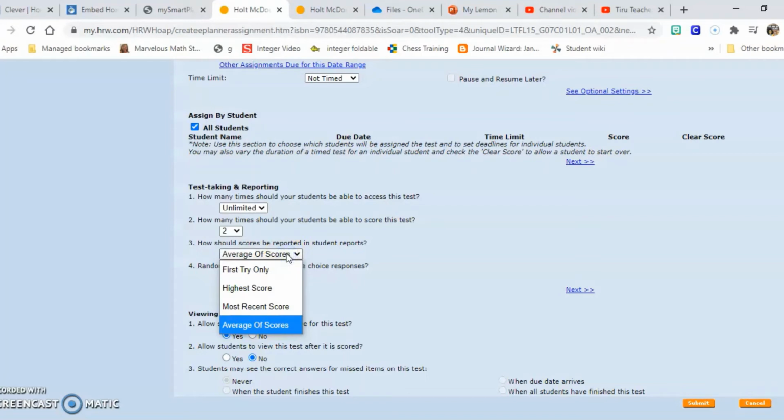So average, they would take them all, add them up, divide them by however many you have here in number two. First try is the first try. Most recent score means the last attempt. So if a student gets a B and then they get a C, they're going to get that last score, or the highest score. That's of course an option for you. And then with these options, you would press submit. And then the grades would just be shown to you.